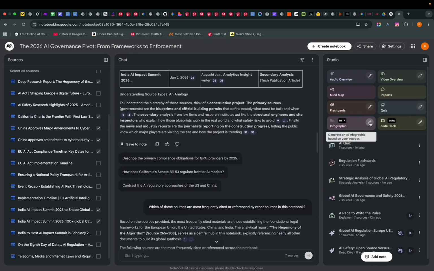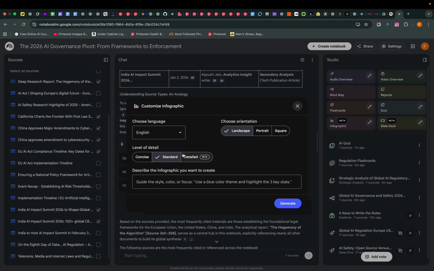Now let's come to infographic. This is where NotebookLM gets really advanced. I'm sure you've seen some infographics on Pinterest and on other platforms. NotebookLM can do those very well. Now you can choose whether you want a landscape, a portrait, or a square infographic. I always prefer portrait because if you're posting it on X, on social media, most of those platforms favor portrait. And then should it be concise, standard, or detailed? I'll just make it detailed.